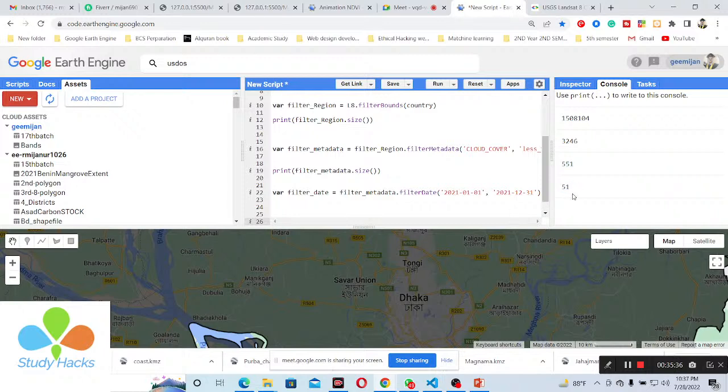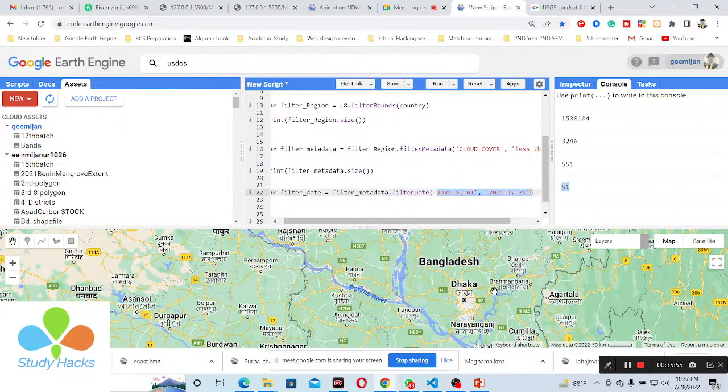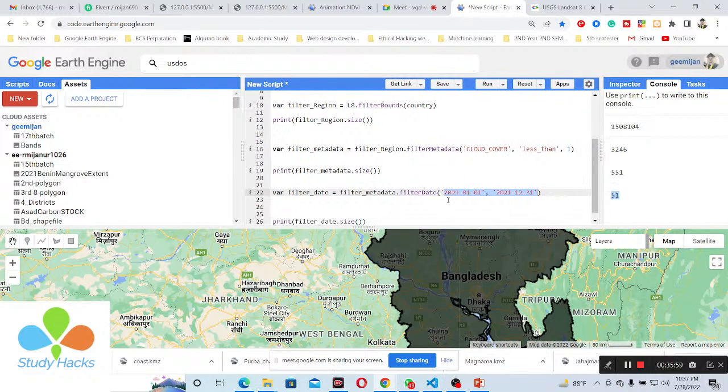Okay, so these are the 51 satellite images. These 51 satellite images are available for the year of 2021, and these 51 satellite images have less than 1% cloud cover. These 51 satellite images are spread across my region, the total country boundary of Bangladesh. Okay, let's go. In this time, I want to reduce this image collection.